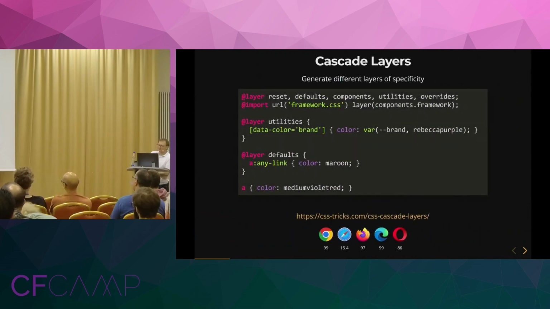Cascade layers. With cascade layers, we have different layers of specificity. How many people know about specificity in CSS? I think just, okay, 1, 2. Specificity means how specific a selector is. So like the A selector is not as specific as AnyLink, for example, or this attribute selector is more specific than A. And with cascade layers, you have the possibility to separate your rules into different specificity layers.